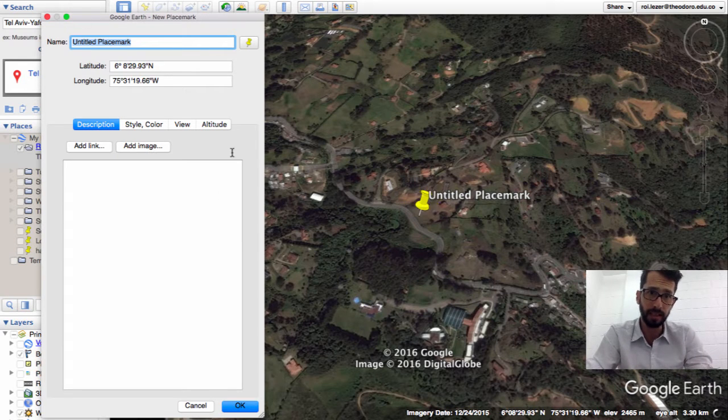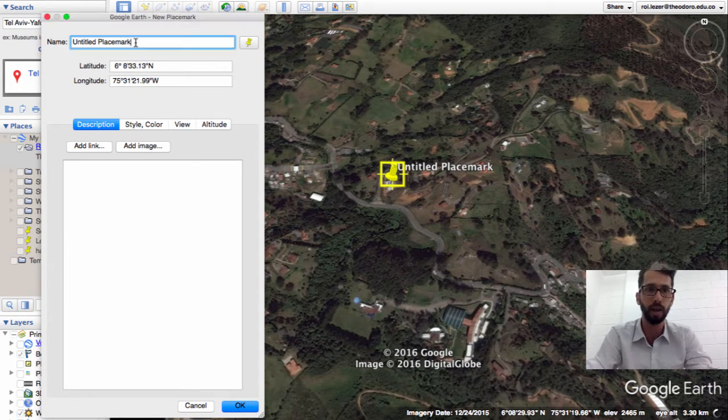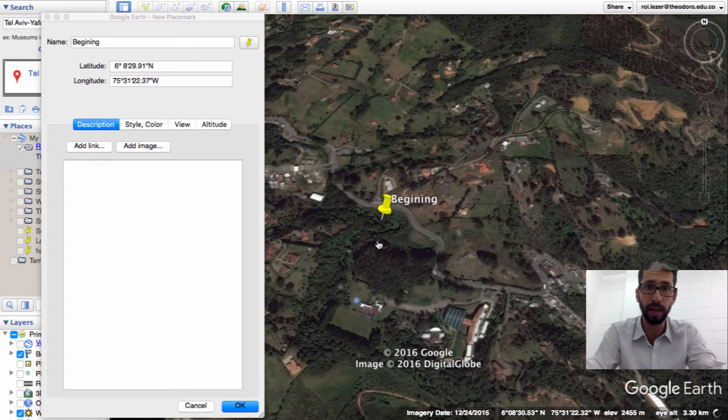What happens is that the dialog box opens. While it's open, you can move the pin to wherever you want. You can place it in whichever place mark you like. Now let's give it a meaningful name. This is our beginning. And let's give it a description. Now I don't know what to say about that, but while the dialog box is open, I can move it, and let's move it here to the pool. So this is the pool. Good.